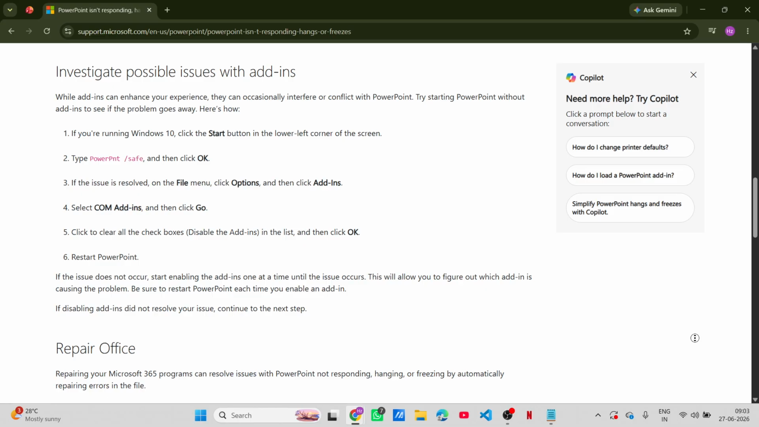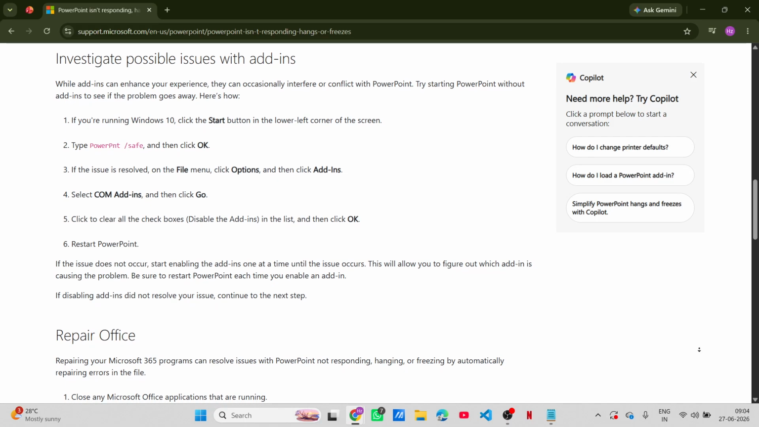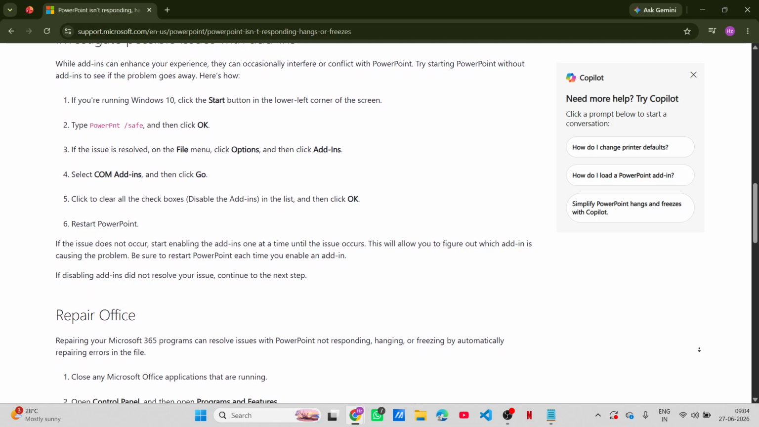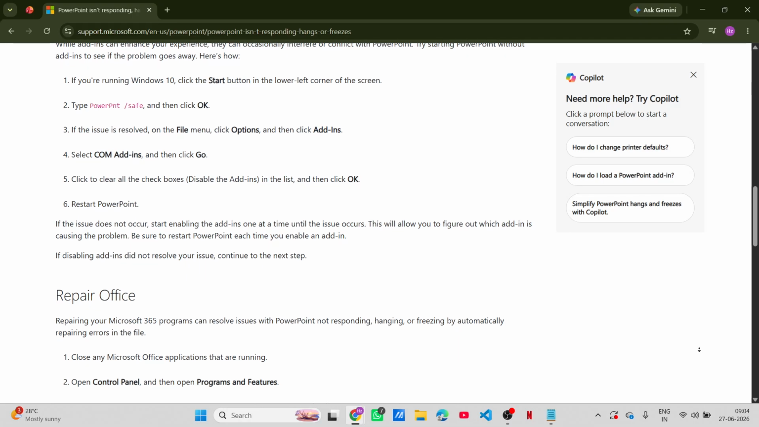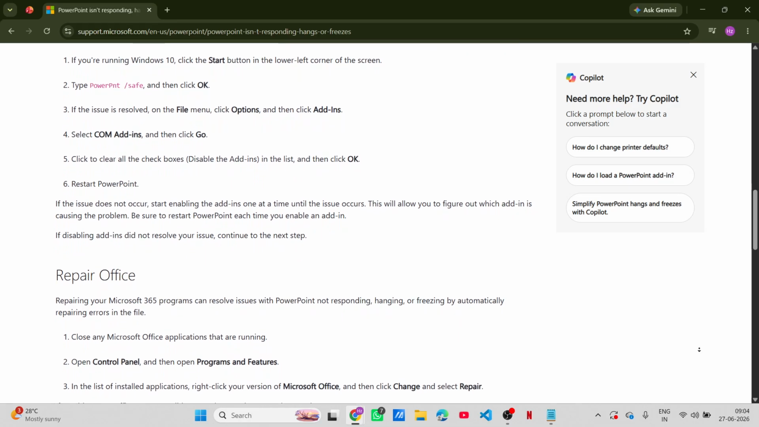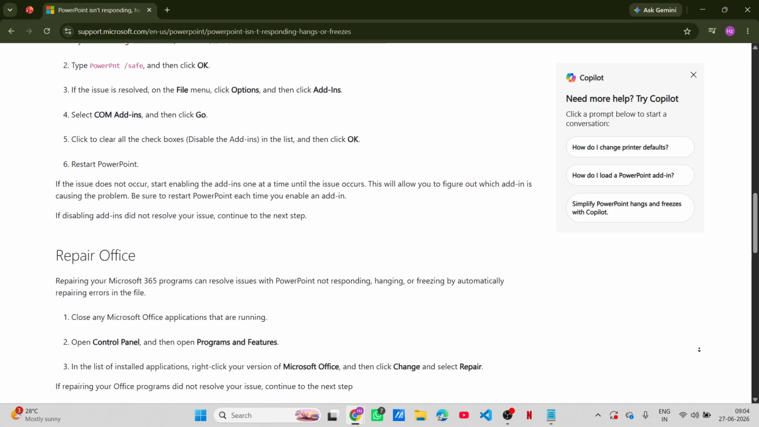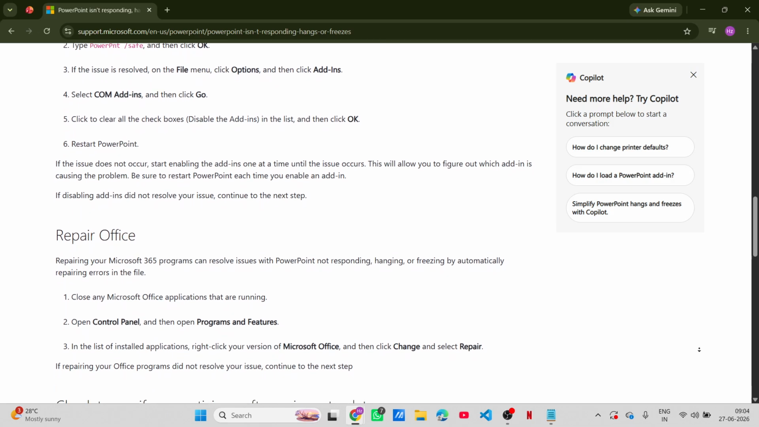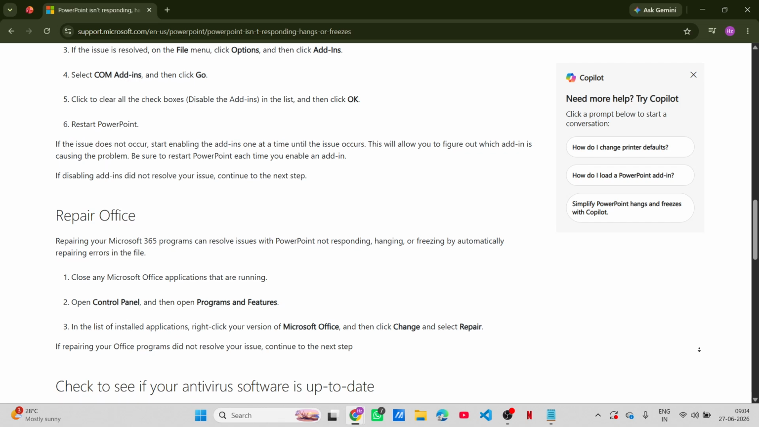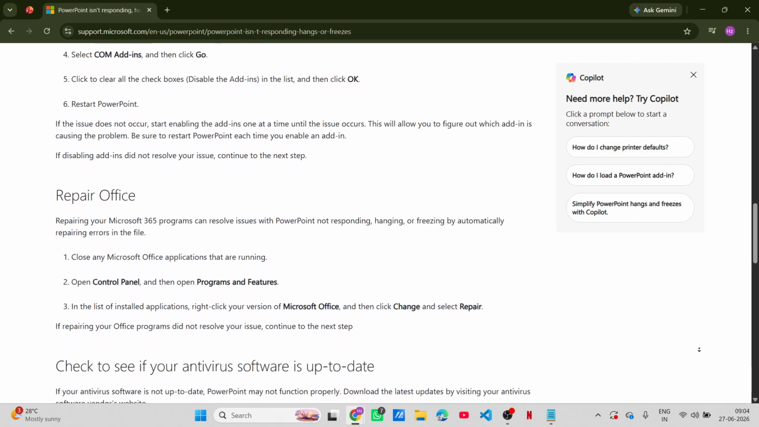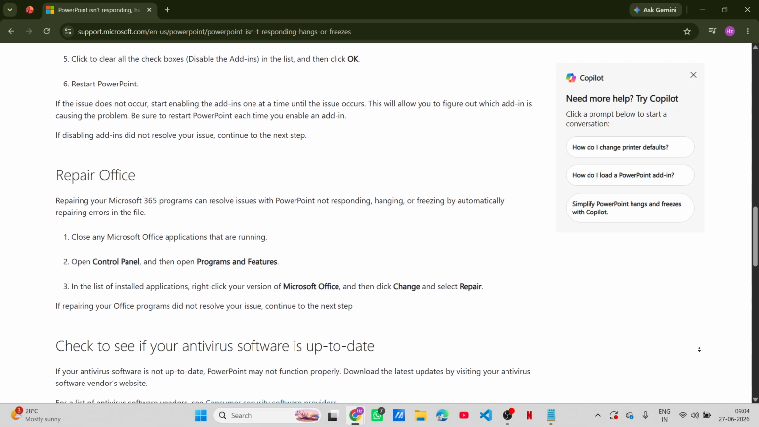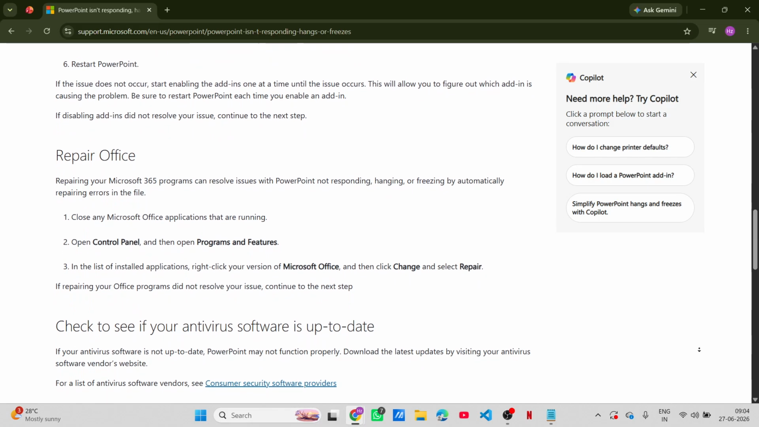If PowerPoint is still not cooperating after the update, we can look into repairing the Office installation. Let's do that together. First, head to the Control Panel. You can search for it in the Start menu. Once you're there, click on Programs and then Programs and Features. Look for Microsoft Office in the list, select it, and then click on Change at the top.